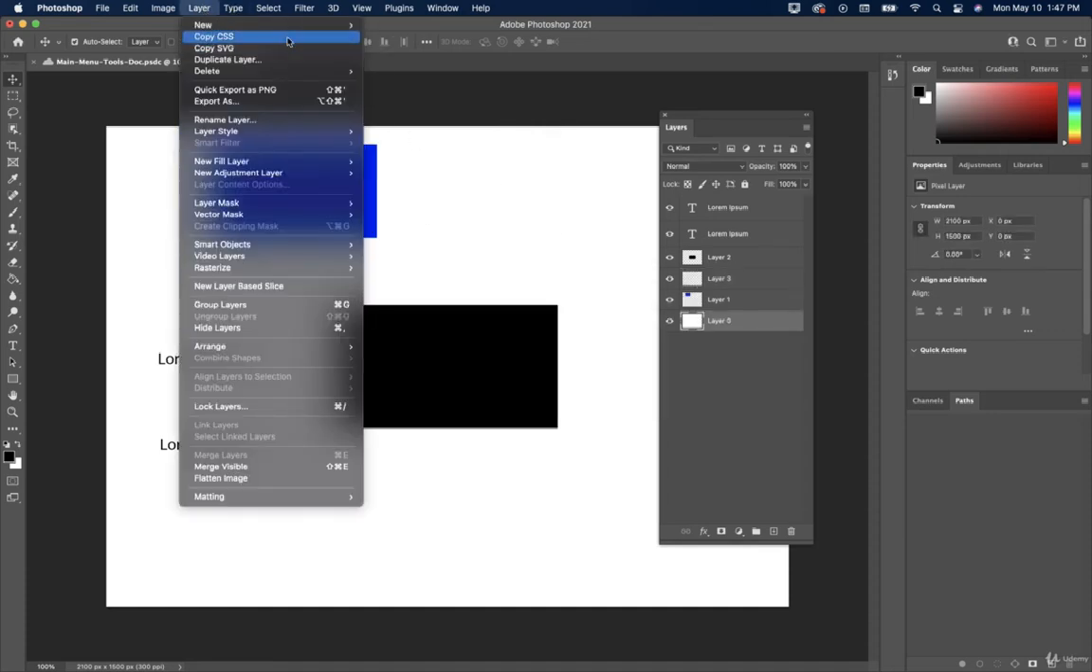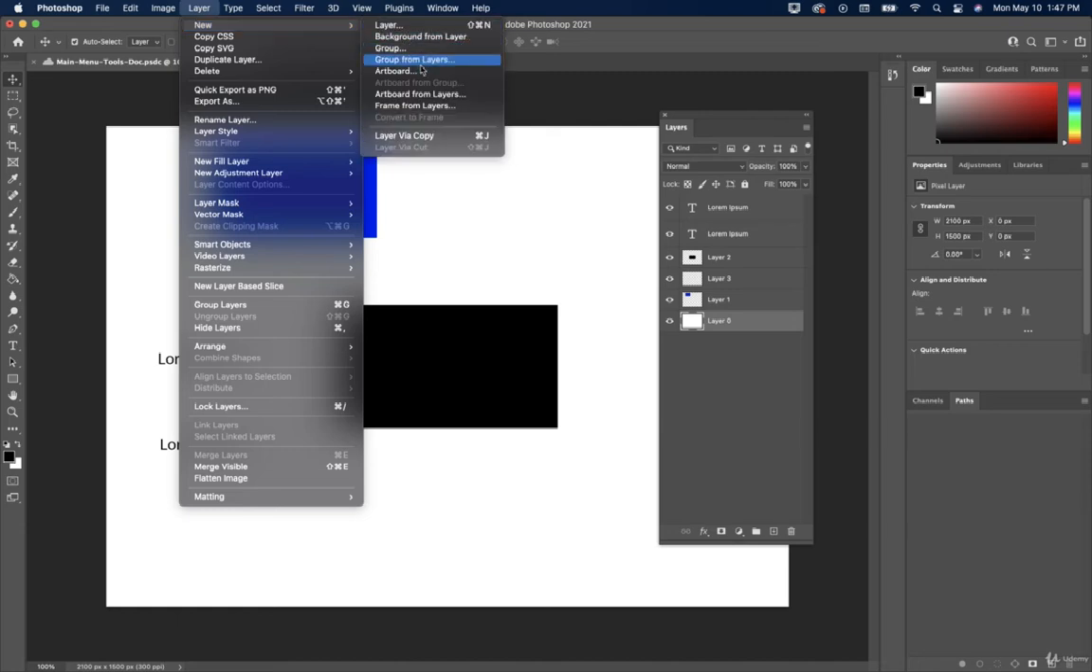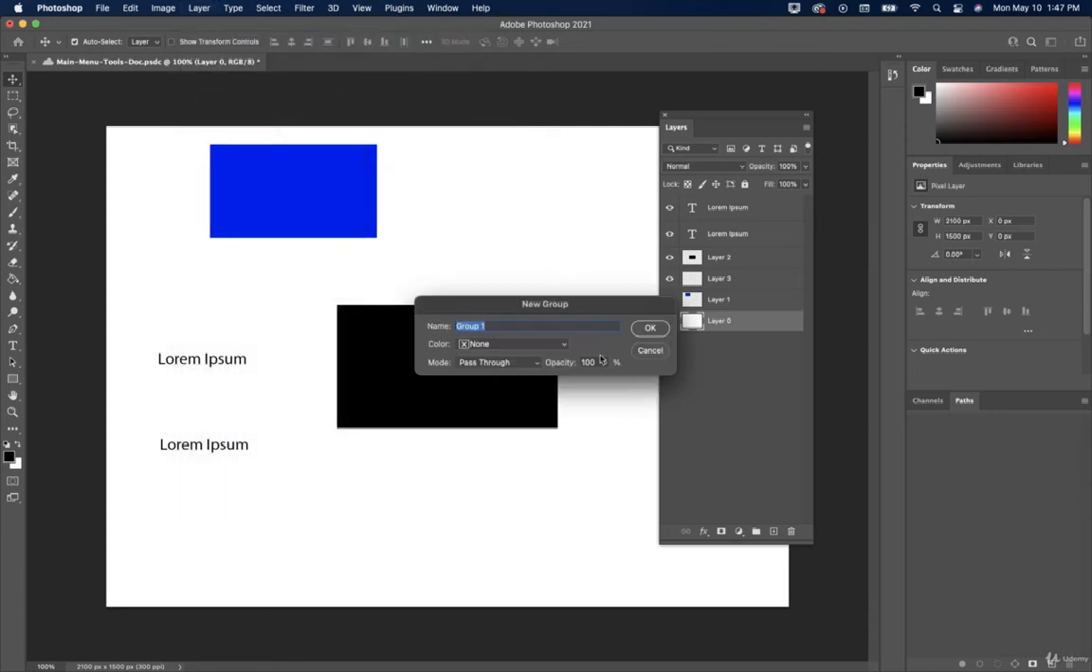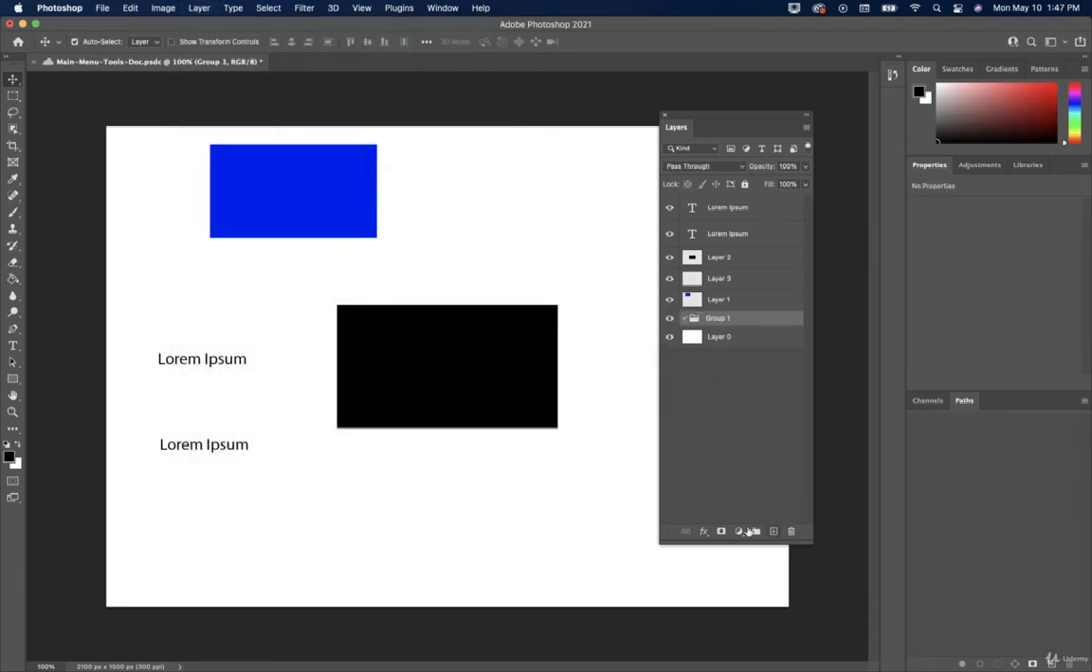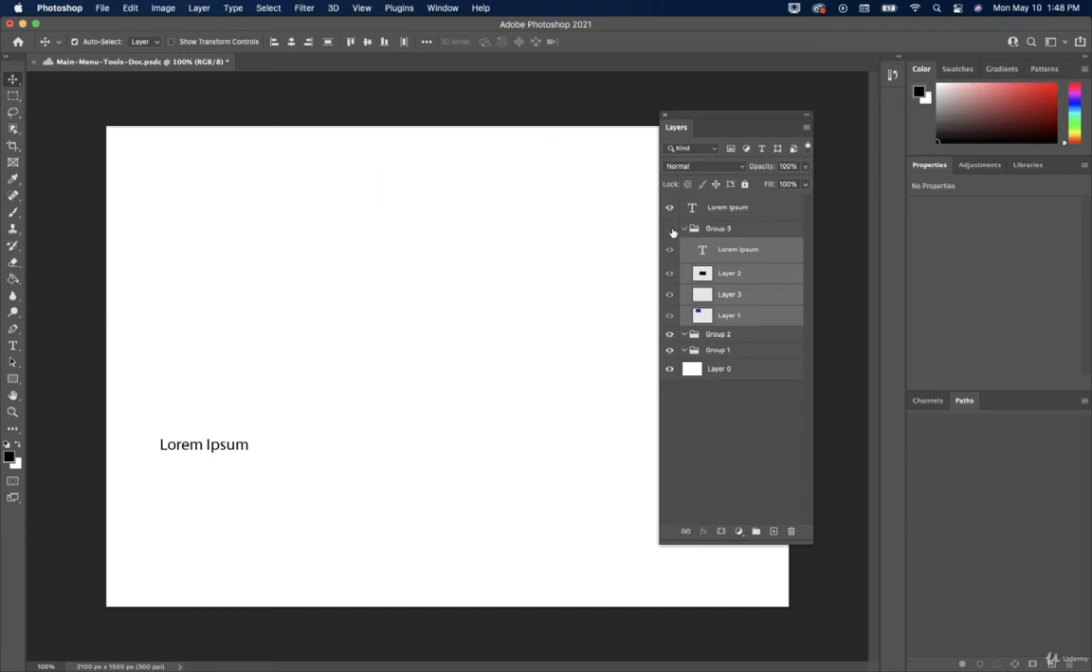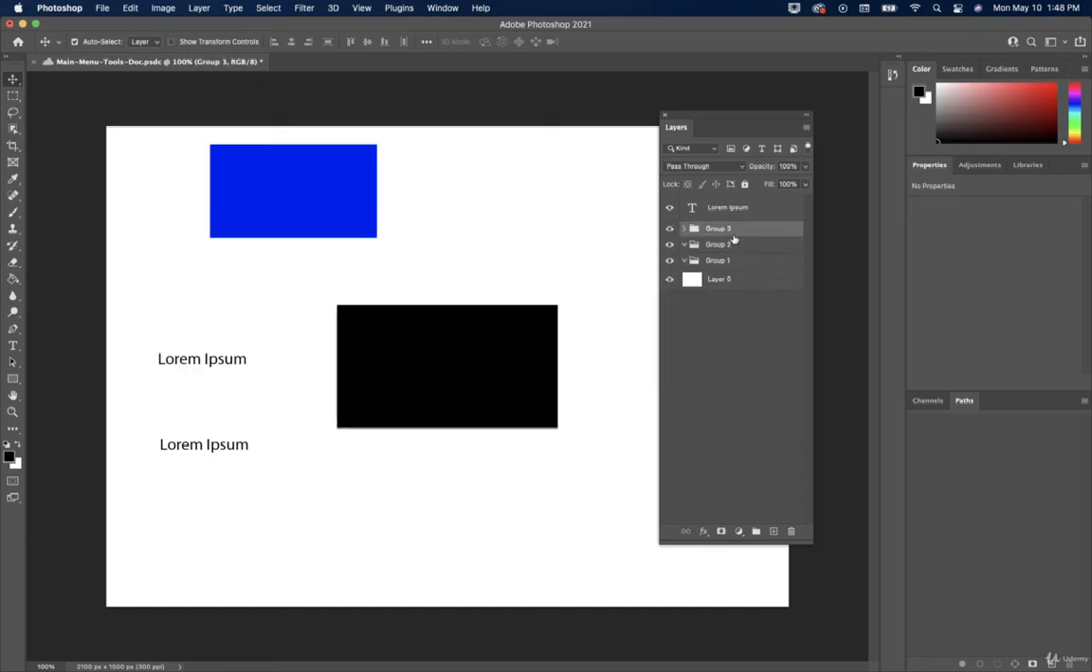Then we can do copy CSS if there's any. We can do group from layers, artboard. So a group is just a folder. So I can do group one, but I can just make folders here. They call it a group because what you can do is you can grab the layers, hold shift here, and we can grab a couple layers and then put it in the group. And now I can turn all of those on and off. That's why it's a group.